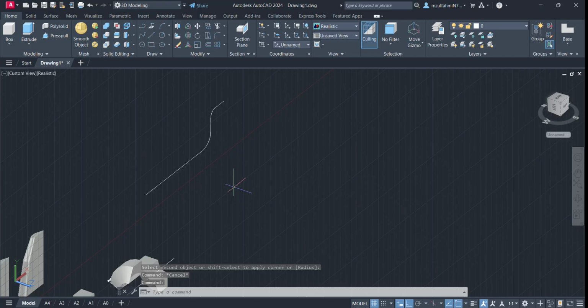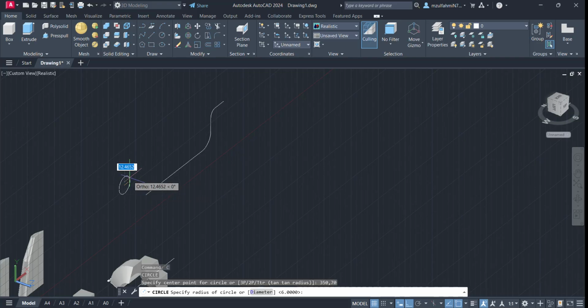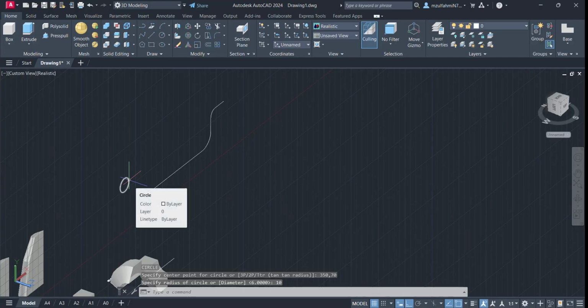So what I can do is create a circle first. C, enter. Or anywhere I can put here, for example, 350, 70, for 10. So this is the profile, and this is the path.